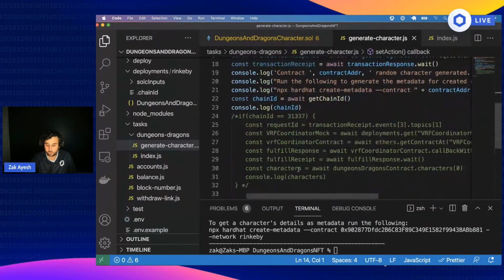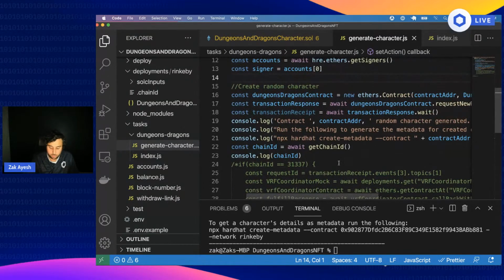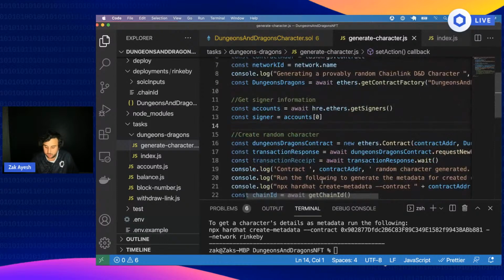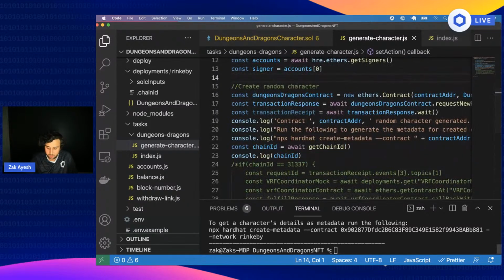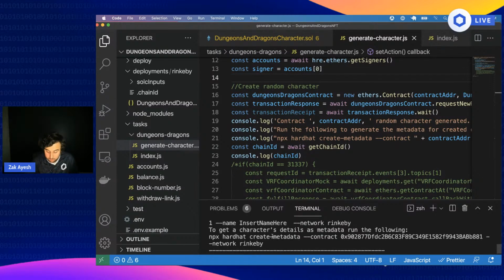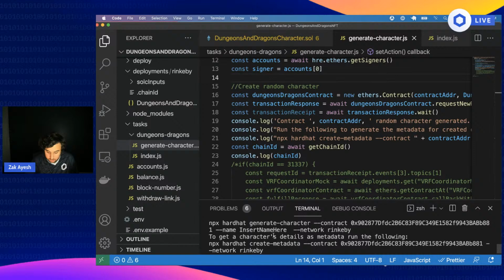This will be for if we want to interact with our contracts on a local chain. Running into some issues, so currently in progress. Okay, so all right, that's our task. We have our contract deployed. We have our task in here. We should be able to now, we'll say npx hardhat generate-character.